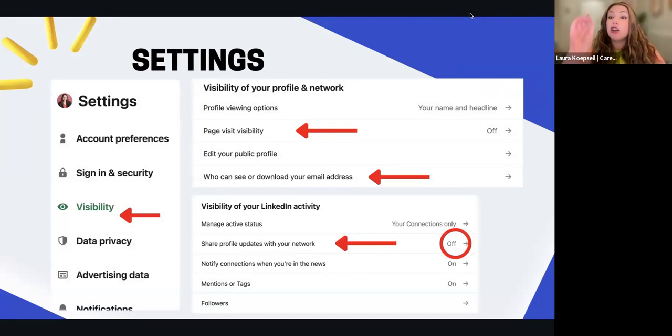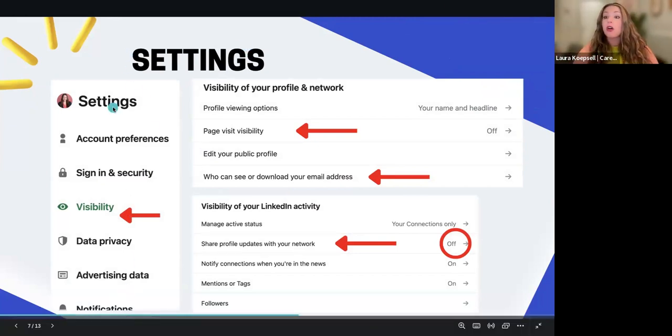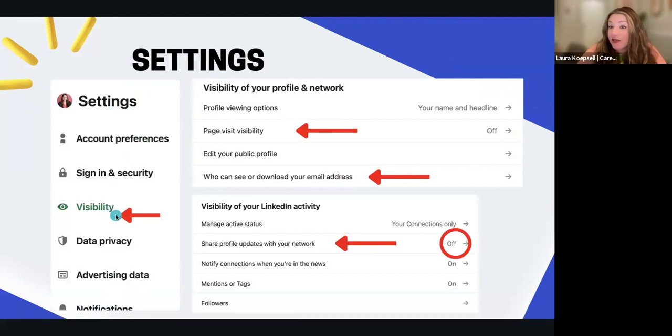If you click on your face at the top, scroll down to settings and privacy, you're going to see this little column over on the left side. I want you to click on visibility. Once you get there, this is the top section, and I want you to click on first page visit visibility. A lot of people say no at first, but if you want to see who exactly is viewing your profile, I say turn it on.